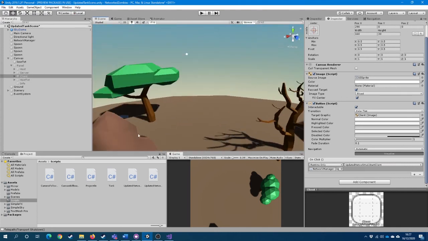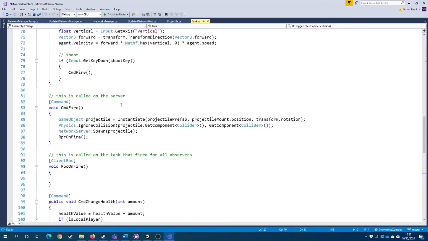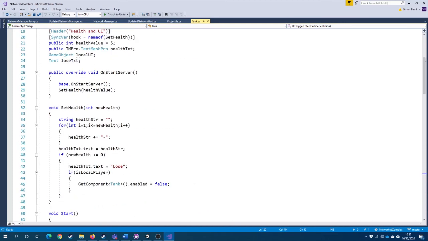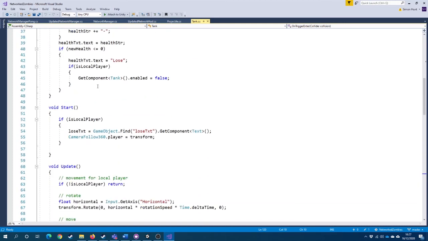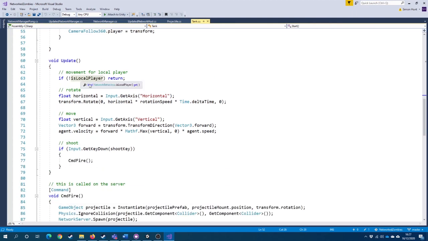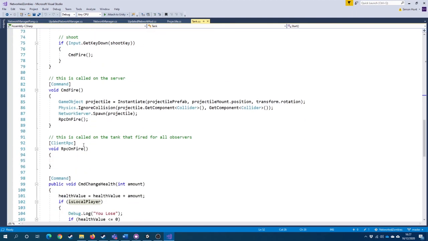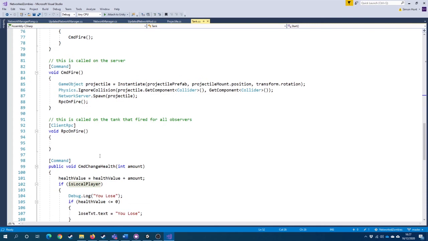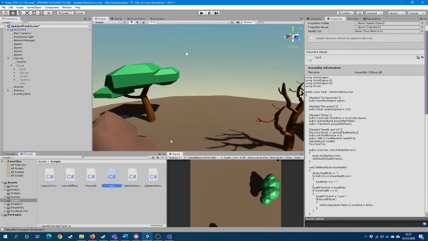The key thing is this tank script, really, and taking into account starting the server and what happens when you start the server. When do you check to see if it's a local player? When do you update? When do you send commands? All that sort of stuff. It's really important that you take the time to look through, take the time to read through. Stop and start this video as many times as you possibly need to.